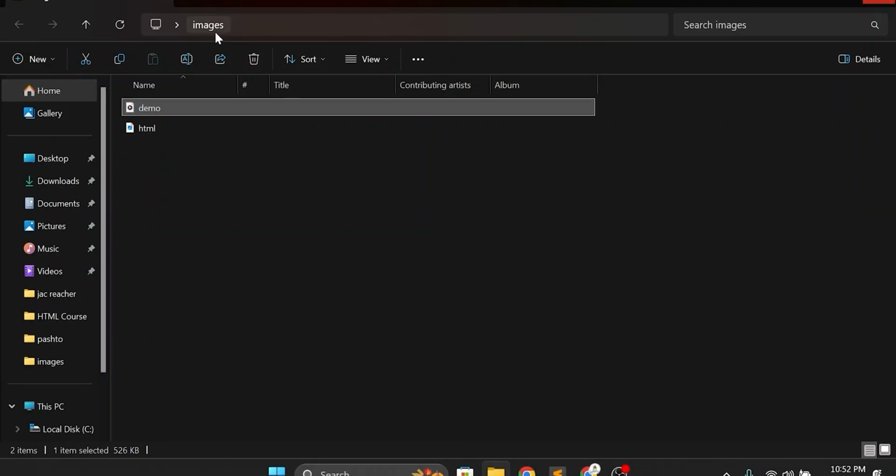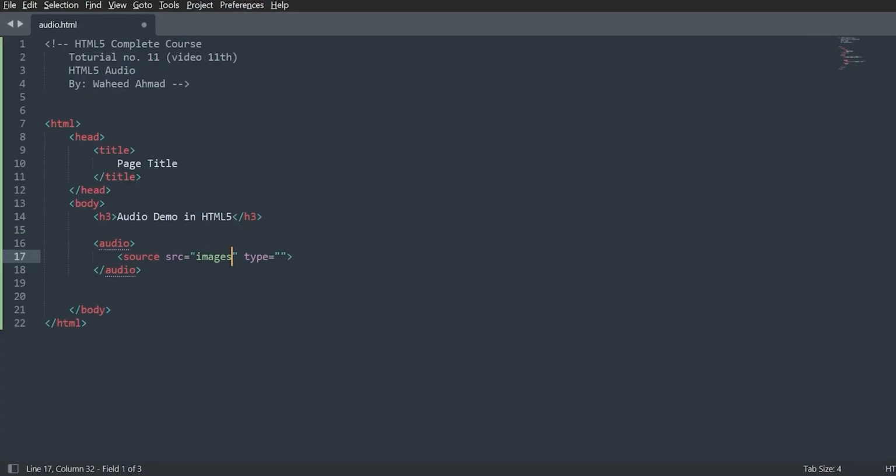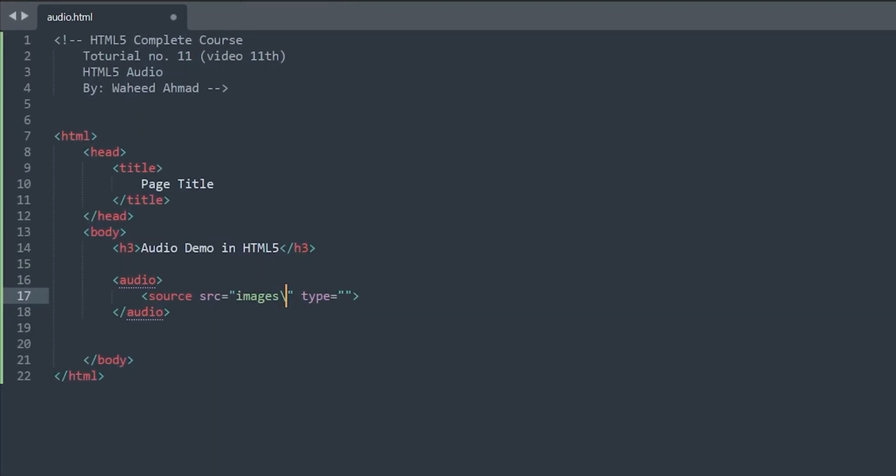So the folder name is images on my desktop, and the file is named demo, okay? So for that, it's on the desktop. Here in the source, you have to write the file location, the destination of the file. It is on the desktop, so just write images, the folder name first, then a slash, then the file name. The file name was demo.mp3, because the format was mp3. So you have to write this. If you don't write it, it will not work. It will not be displayed by the browser.